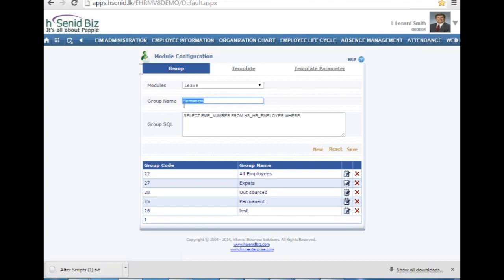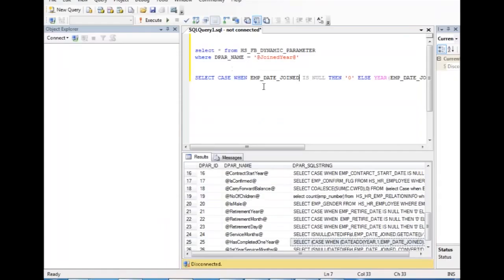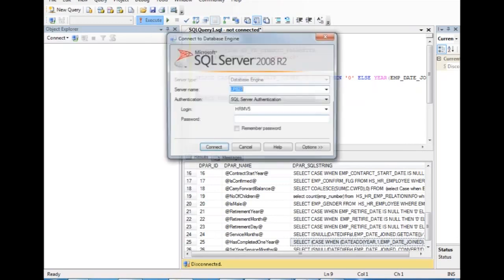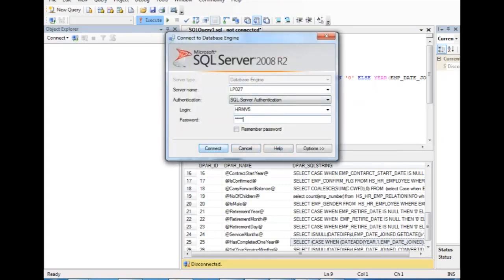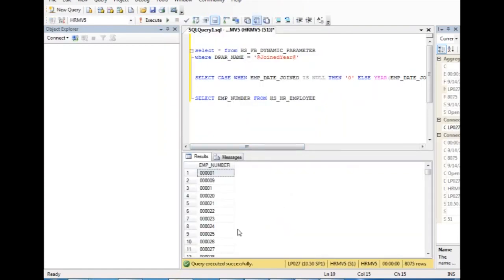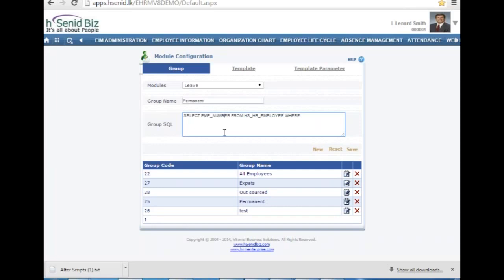They will be mapped. Let me take permanent for example. What we give here is the group name, and we have to give this query here. So this would be the main one. Select EMP number, that would be the employee number, from HSHR employee, and we have to give where. If we run this query in the database, I have a DB here. It would just give all the employee numbers from the HSHR employee table, which is the main table. It would just display all the employee numbers. So this would be the main query when we are going to define the groups. Just to note that.